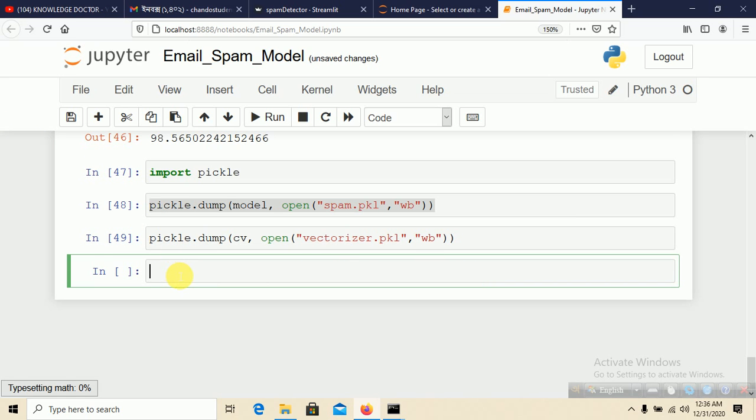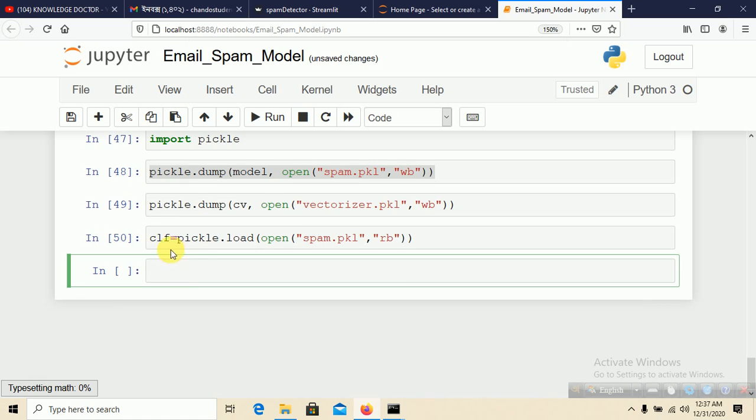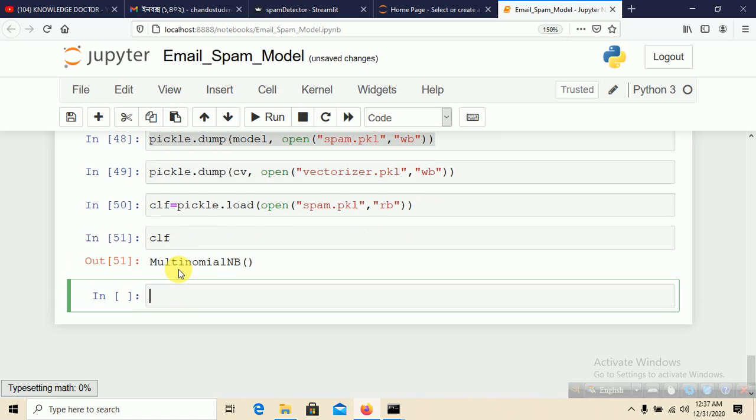You can also load this pickle file here. So let's say clf equal pickle.load. Inside this parameter you have to put the path, so open, and our path is spam.pickle in read mode, so rb. So it will load it. You can see here clf, it loaded. You can also check it here, you can see MultinomialNB.